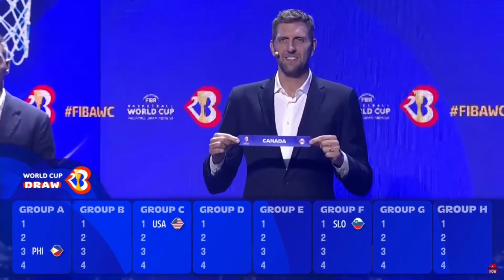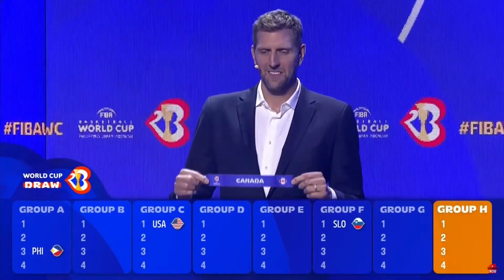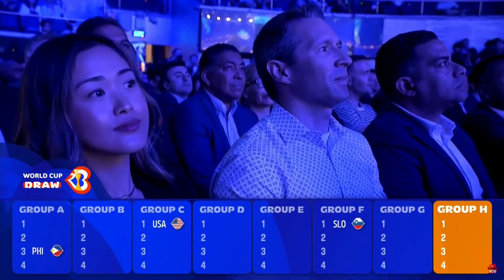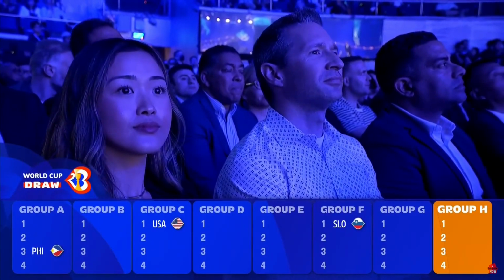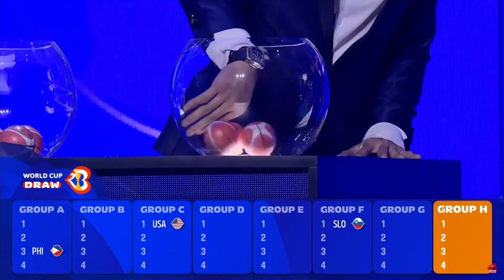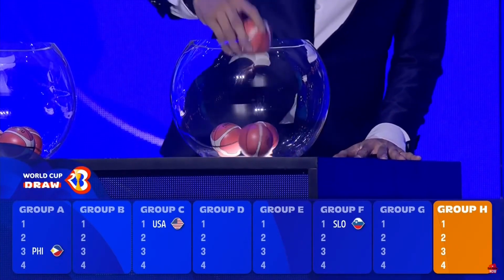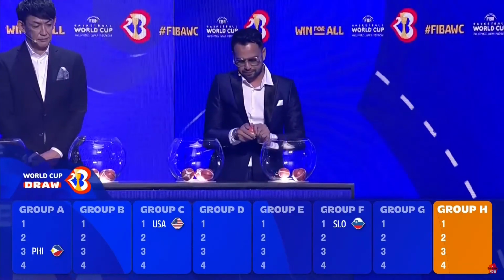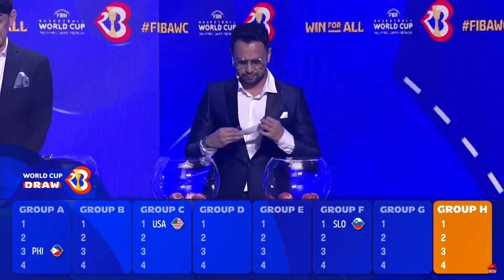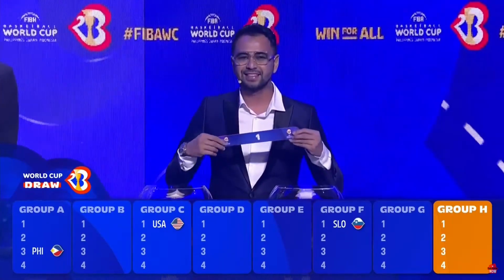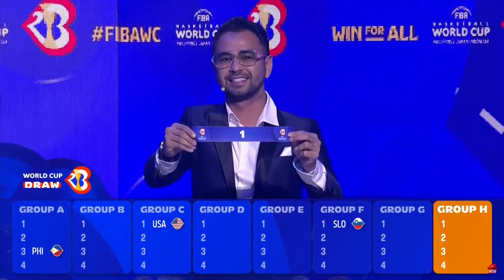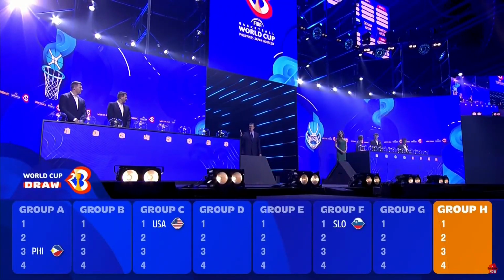Canada. Canada will play in Indonesia in the group H. Canada was the first team to clinch a spot in this year's World Cup and finished the Americas qualifiers with 11 wins in their 12 games. Number for Canada? 1. Number 1. And the last pre-allocated team is from the pot 7.